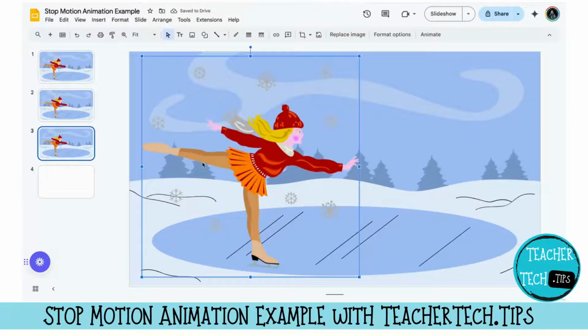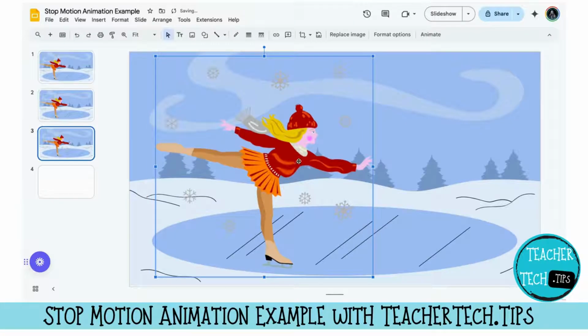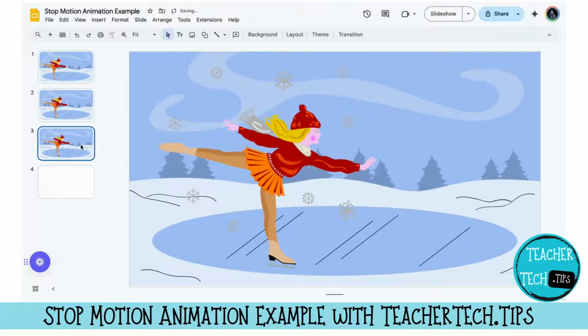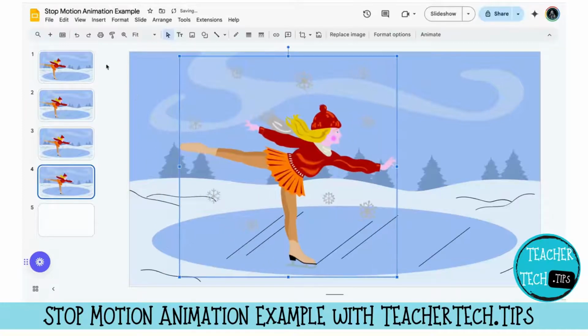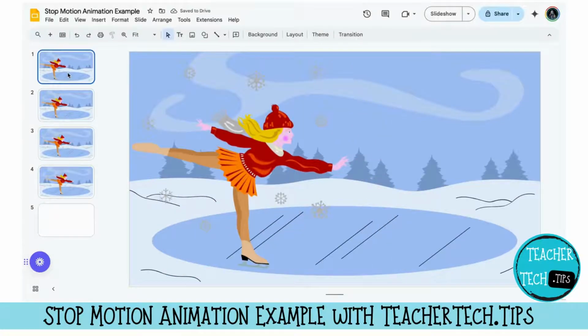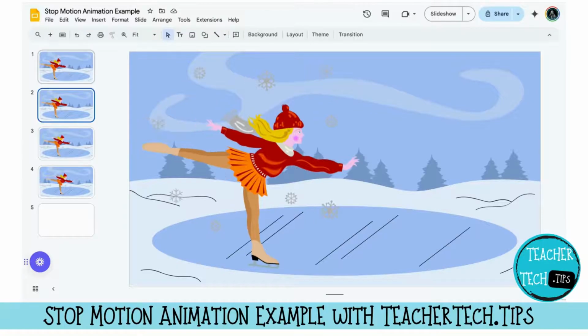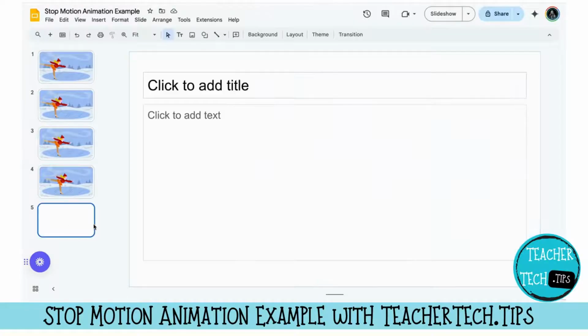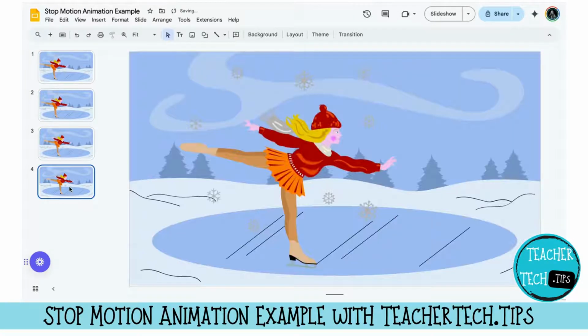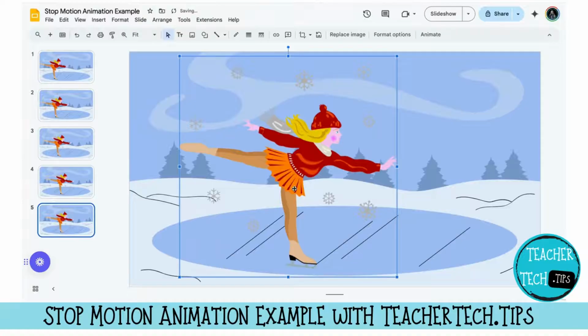I'm going to continue to duplicate my slide and move the object just a little bit in the direction that I want it to go. It's going to be broken down into a lot of little frames, but when you toggle through and check your work starting at the first frame and just advance the slide, you can see how it's really giving that gliding appearance.